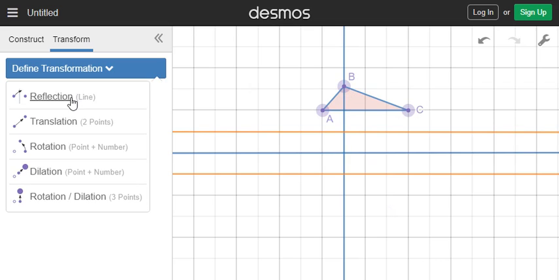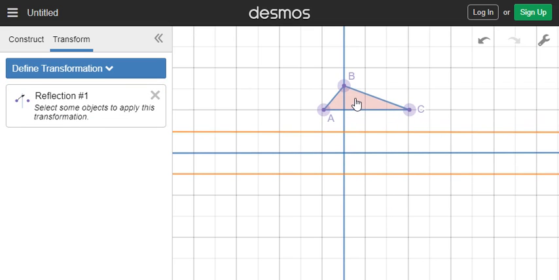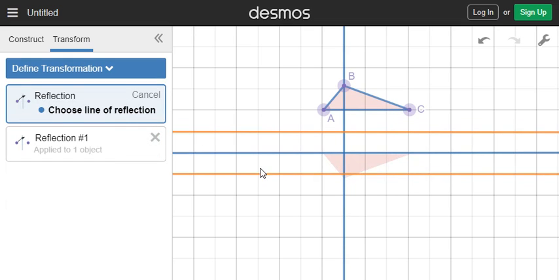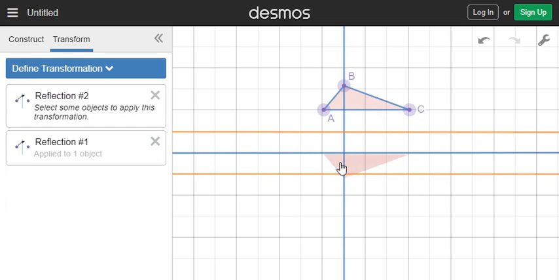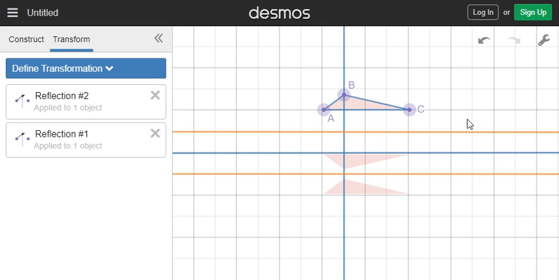So I am first going to make a line of reflection. I'm going to choose the one closest to my object and reflect it. And it goes right there. And then I am going to do another reflection, but I'm going to choose this second line and this second object, and we've moved it to there. So we're just going to see what this looks like.